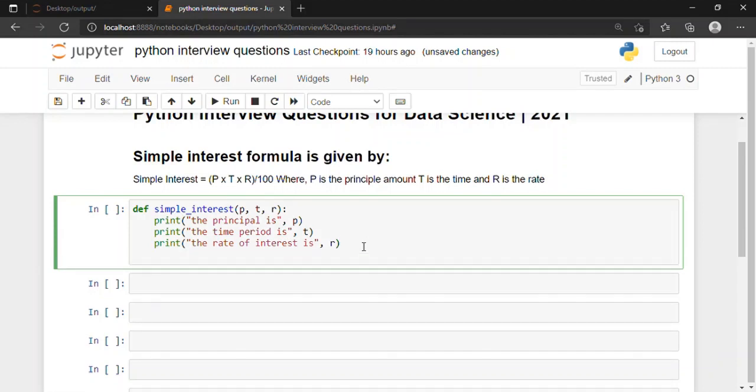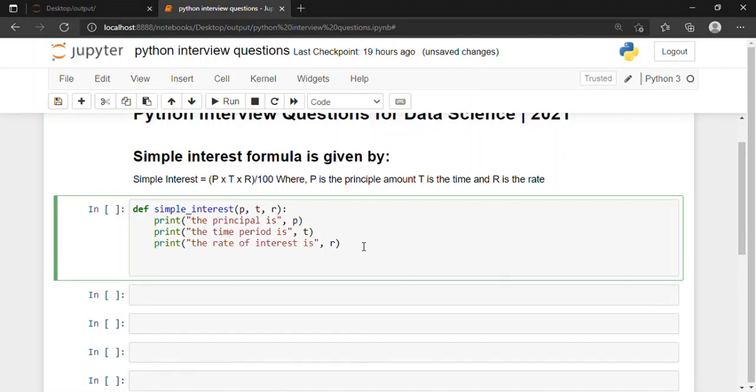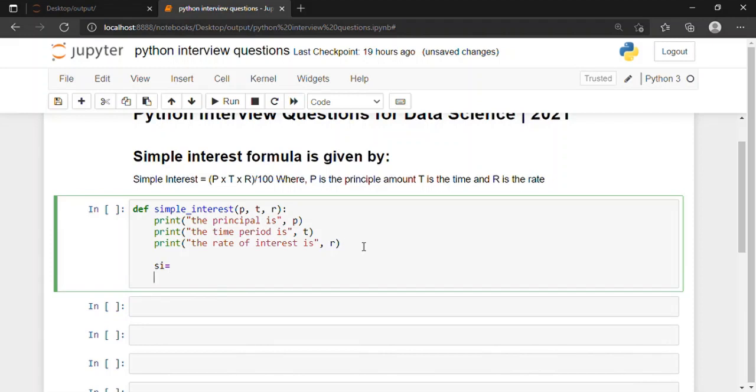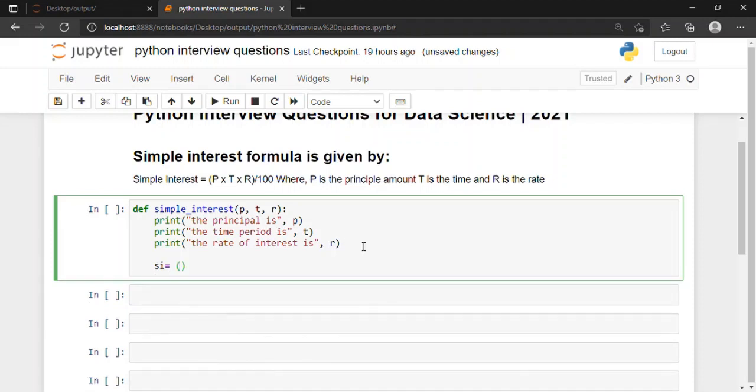Okay, so to find out the simple interest, we will simply write si is equal to p into t into r divided by 100. So I'll take it inside a bracket, p into t into r, divided by 100. Okay, so this is the formula of simple interest.